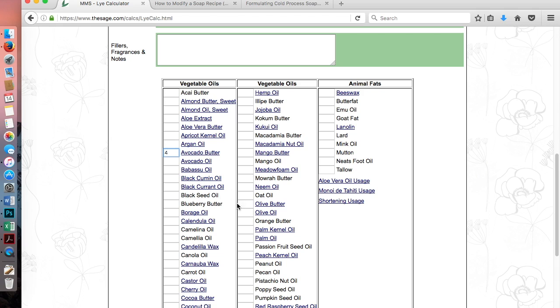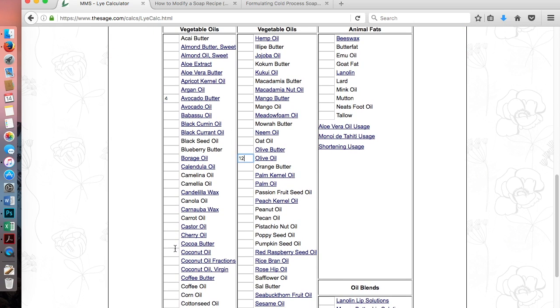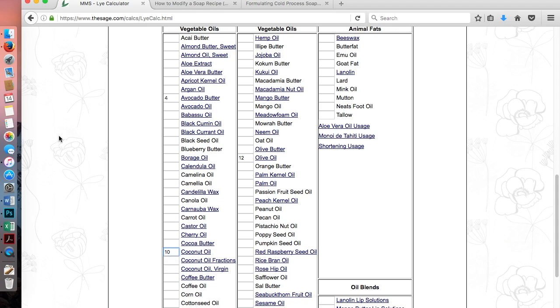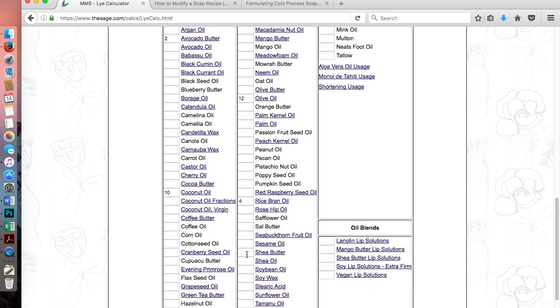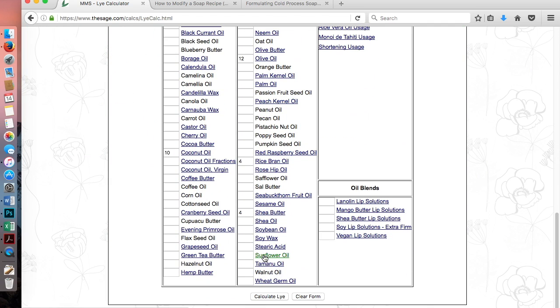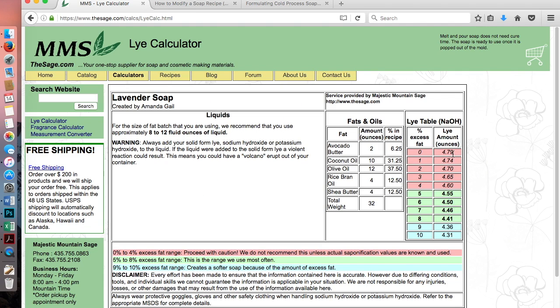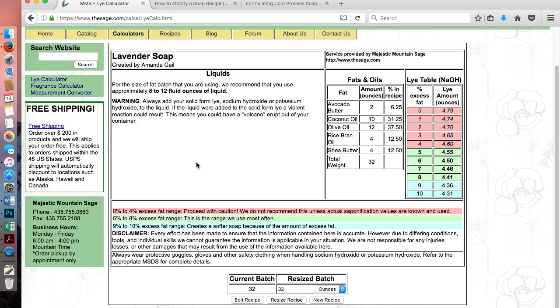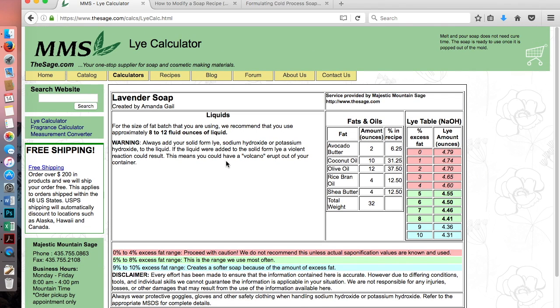So let me put in my recipe again. Okay, once you enter in your recipe, and again it's in ounces, calculate lye. And you're given this sheet. And to me, this is so much easier than getting that SoapCalc sheet, which has so much information on it. It can be confusing, distracting. It gives me a bit of anxiety. And that's just for me. You'll find what lye calculator you like.